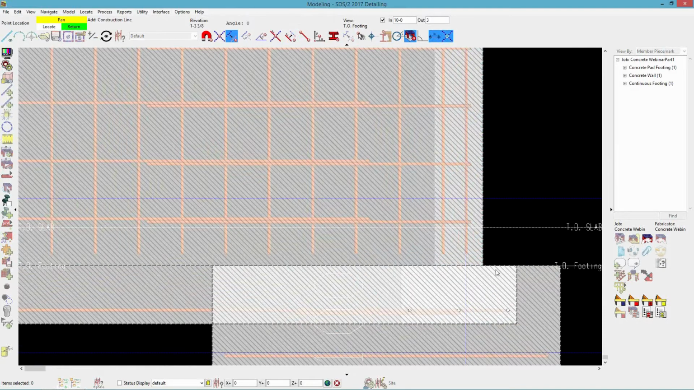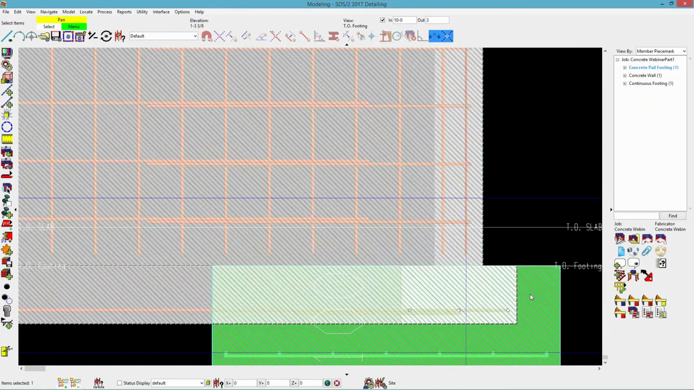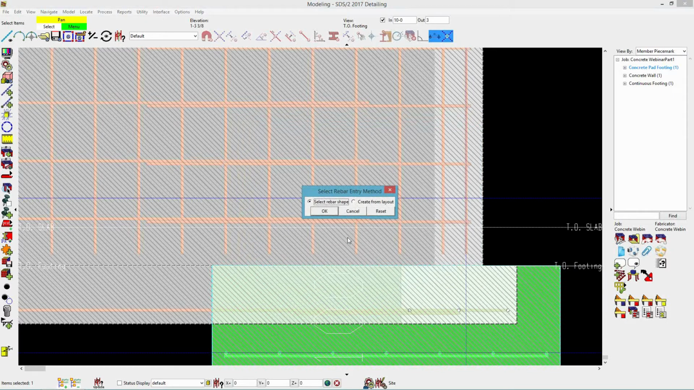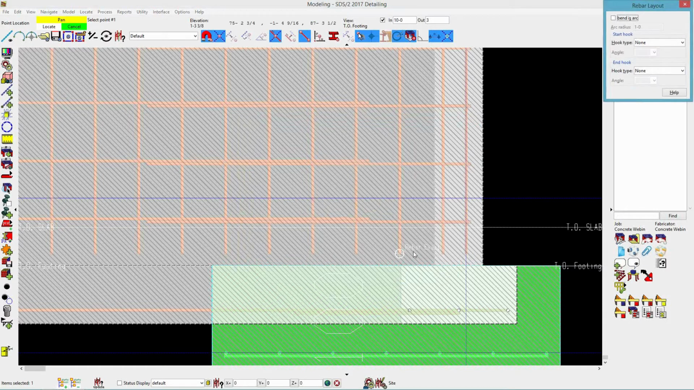So what I'll do is select my pad footing in this case, and I'll go over to my component add. Instead of doing a rebar system, I have a repeated rebar, because I want to put multiple of these dowels in here. So I'm going to run the repeated rebar system. Click OK. I have the options to select rebar shapes. You can select a shape that's already been created, or I can create from layout, which I'm going to go ahead and do here.